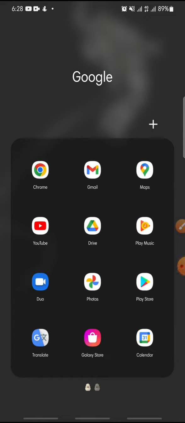In this video, I'm going to show you how to restore a file in the trash folder on Google Drive.